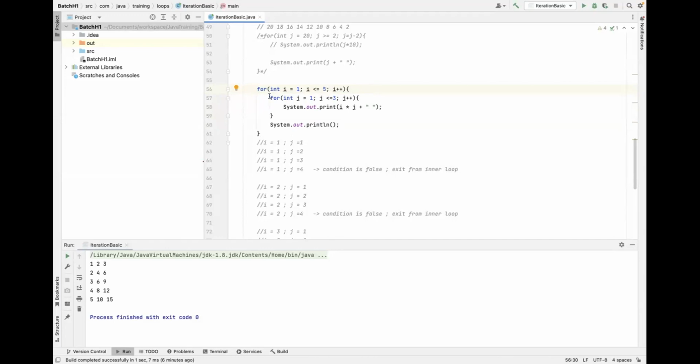Yeah. So next what happens is, now you assign j equal to 1, j is less than or equal to 3. 1 is less than or equal to 3. This condition is true, right? So once this condition is true, you will print out this product. Correct? Yes, this is the first time, I equal to 1 and j equal to 1.